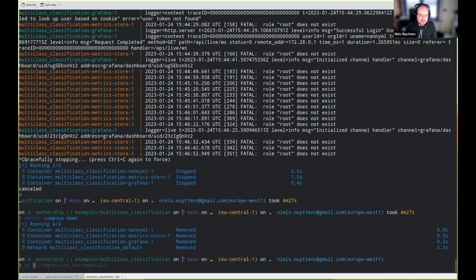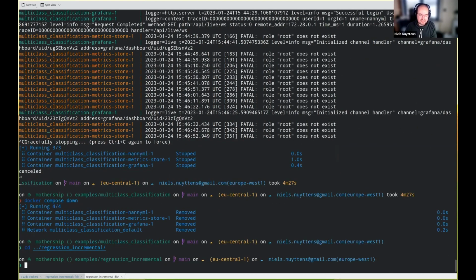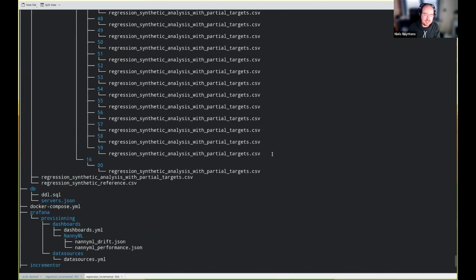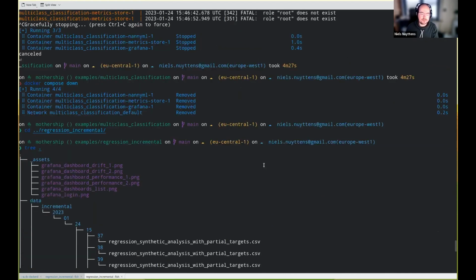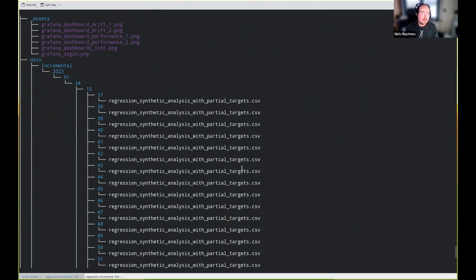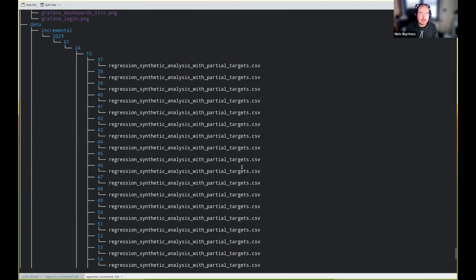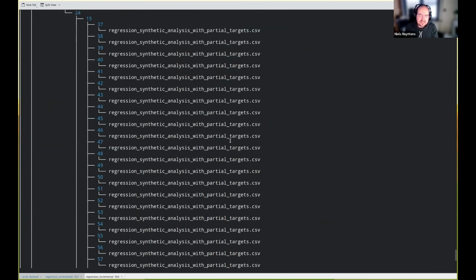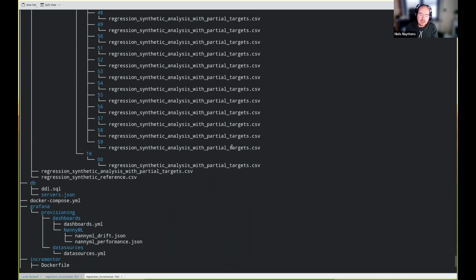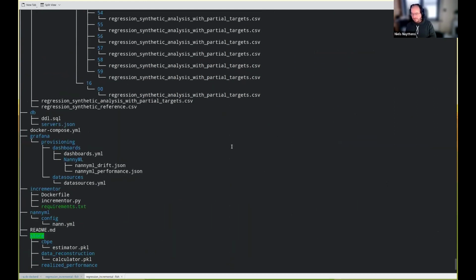Remove these things and let's go to a more interesting case. So this is the incremental case. And this is a quite nice one, because what it does is we basically simulate running NannyML in a daily fashion. We have a data set that consists of data for many days. And what we do is we split this information up and we're gonna write it to a file system.